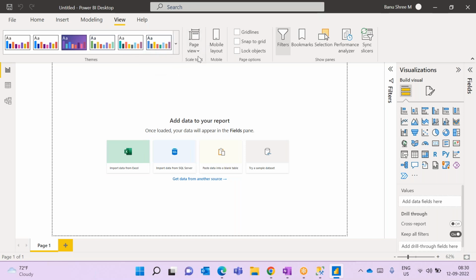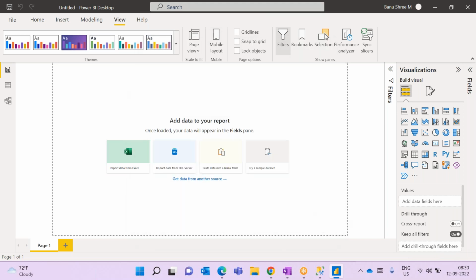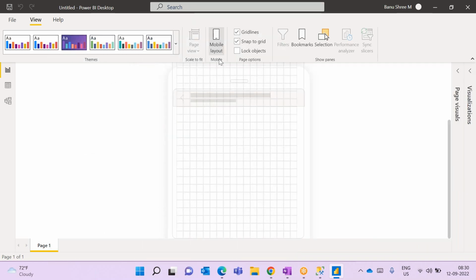Similarly, we have the page view, and I mentioned the mobile layout. That is where we build the mobile reports. You will see this is how the mobile layout looks when we drag and drop. I will show you, and we will build one sample mobile report during the sessions. You can see how it works and how we modify it. So this is the mobile layout, and this is the bookmark section, a very important concept which we will look into in the coming sessions.